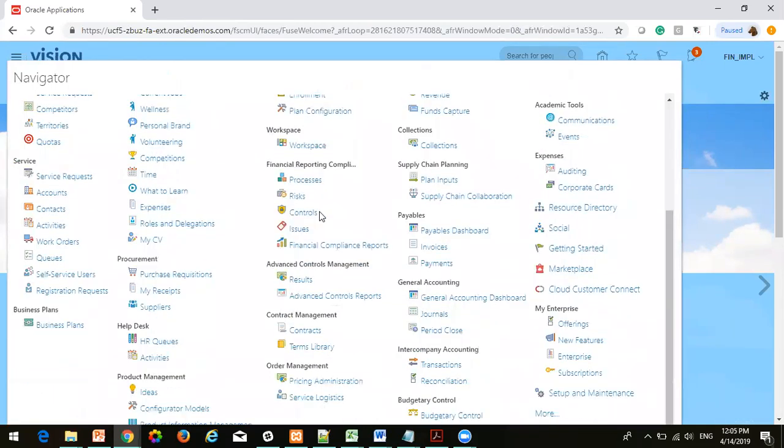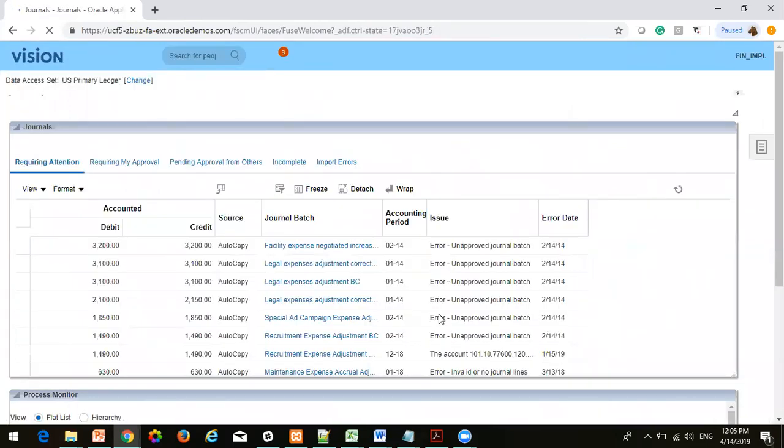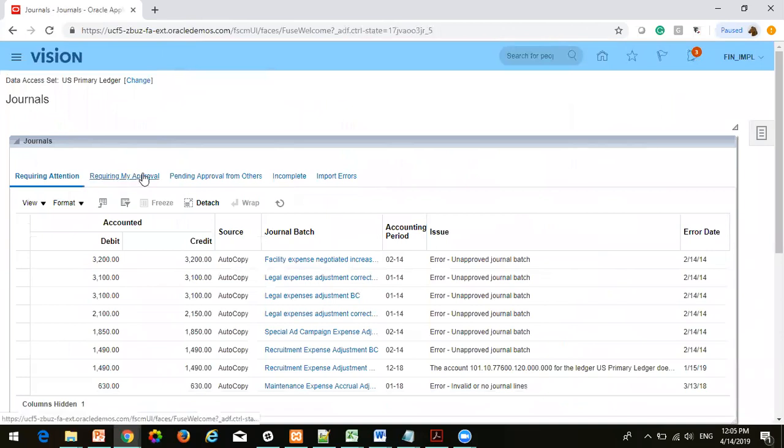Say I want to navigate to the general accounting area, which is for the GL transactions, and you can click on journals here. So this will take you to the journals work area. A couple of things you have to notice here. One important thing is the data access set.